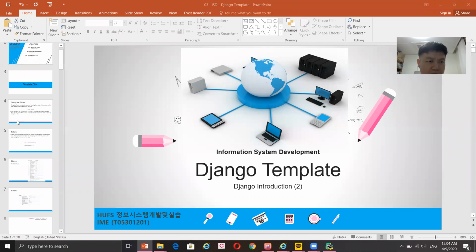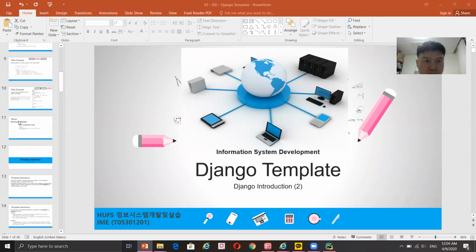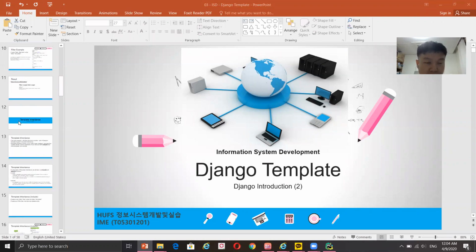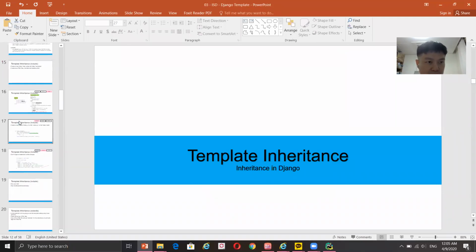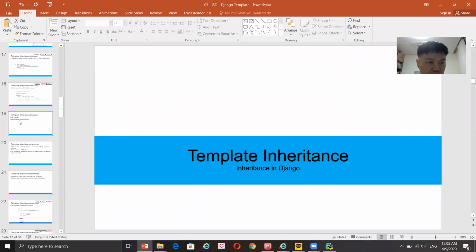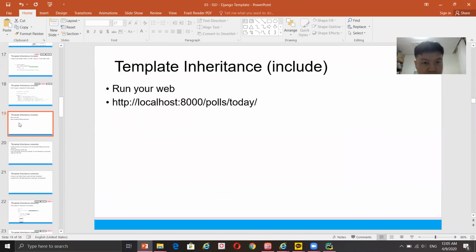Last time we already dealt with the filter and template inheritance, and we came to the first section about template inheritance, which is about include. Okay, so we learn include.